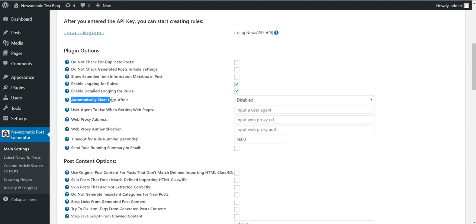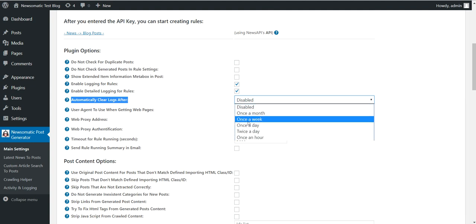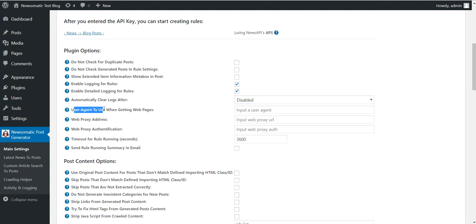You will see that the plugin will throw some kind of error. Okay, automatically clear logs every once in a while. User agent to use when getting web pages. You can set a custom user agent the plugin should use when downloading web pages. If some pages are blocked by the default user agent that the plugin uses, then you can set here a custom user agent and the plugin will be able to download the full content.